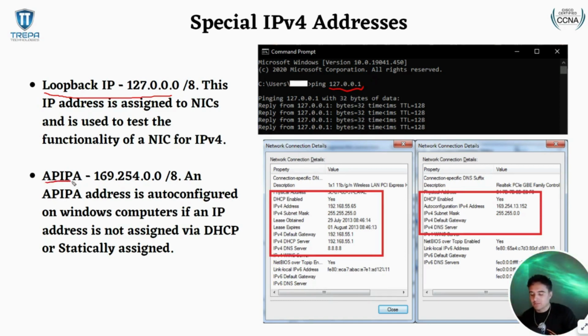And an APIPA address. An APIPA address is a Microsoft technology that is auto-configured when your computer cannot reach a DHCP server. So if your computer isn't statically set or can't reach a DHCP server, Windows computers are going to automatically assign themselves an APIPA address, and here's the network range. So if you go to a device and the user says, I can't reach the internet, and you see this bad boy, think DHCP right away. An APIPA address equals DHCP not working.